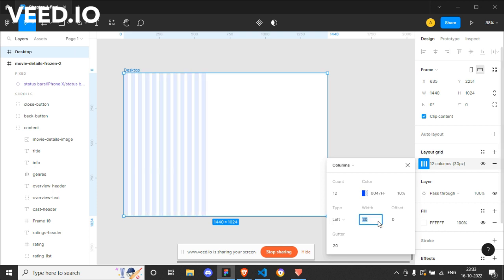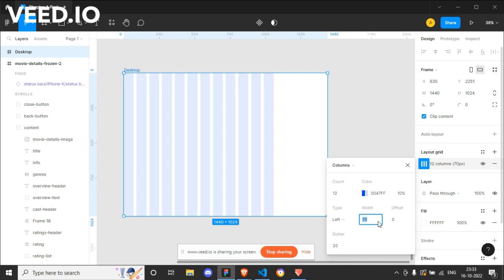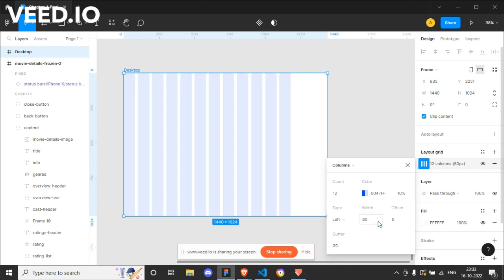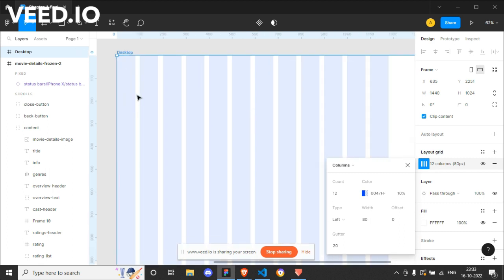So how do you choose the width of the column? We'll be talking about that, but for now, let's just keep it at 80 pixels. So you see all our columns are 80 pixels. And what are these gaps between the columns? Our columns are these things which have the background color of light blue. So this is the column, this is the column, this is the column, and these are all the columns with background color of light blue.